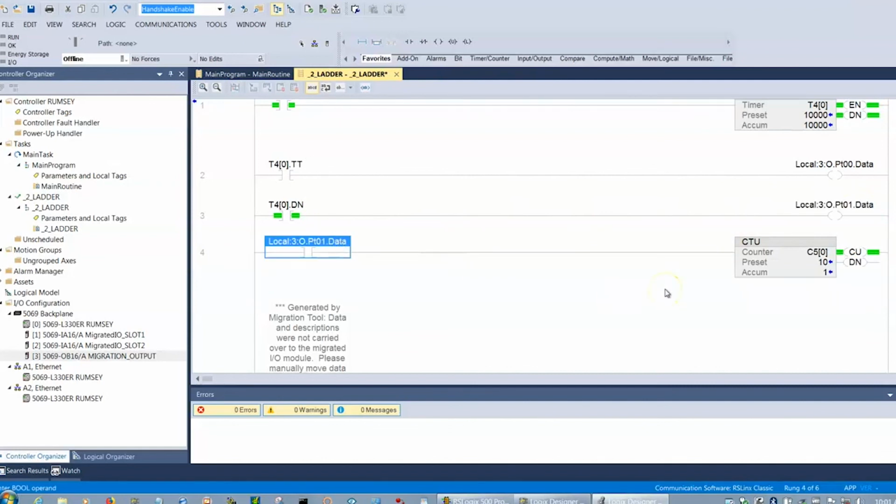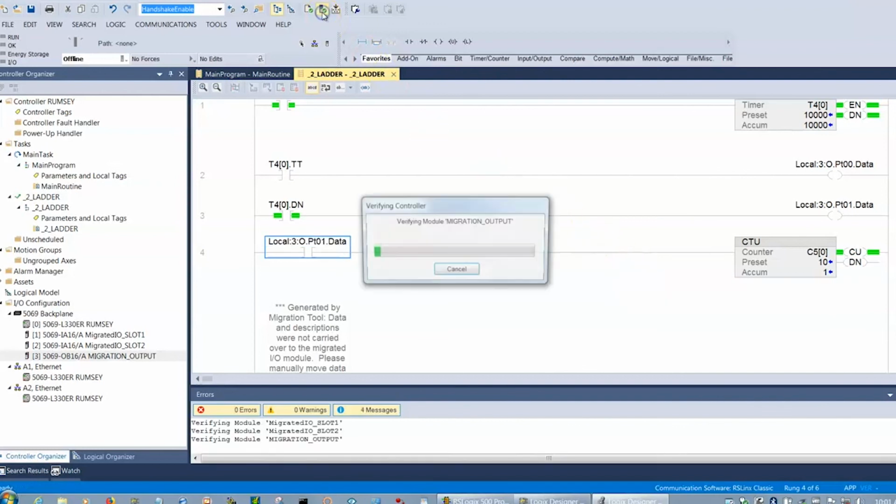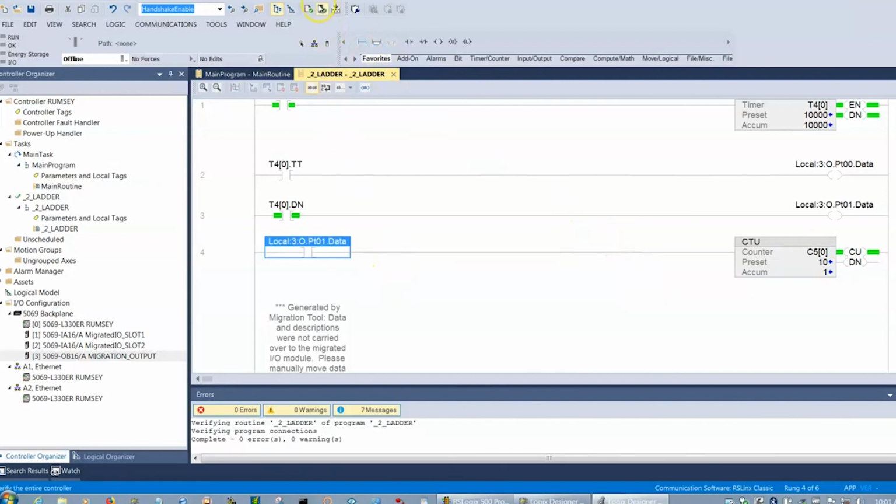If you're concerned, if it's a large project especially, of course always check and do at the very top Verify Controller, which does all code throughout the whole processor. And if you notice at the bottom, zero errors, zero warnings. So this is now a new project for our Studio 5000 Logix Designer that will work in a 5069 controller. You're ready to go. And that's really it.